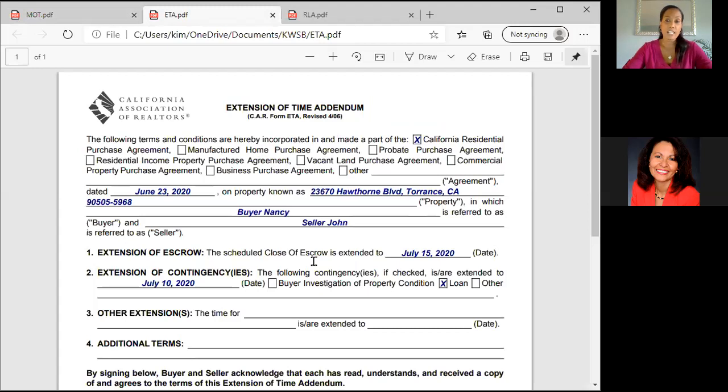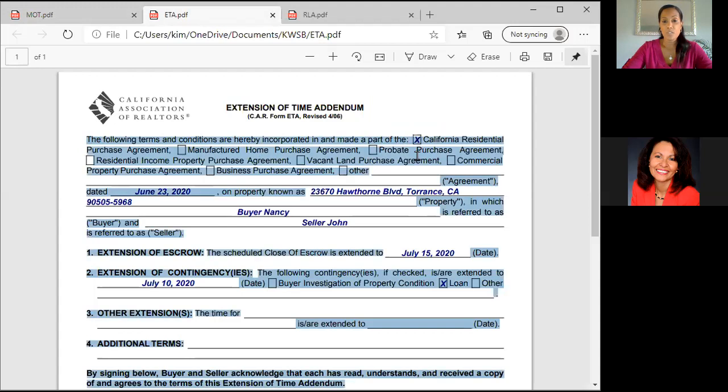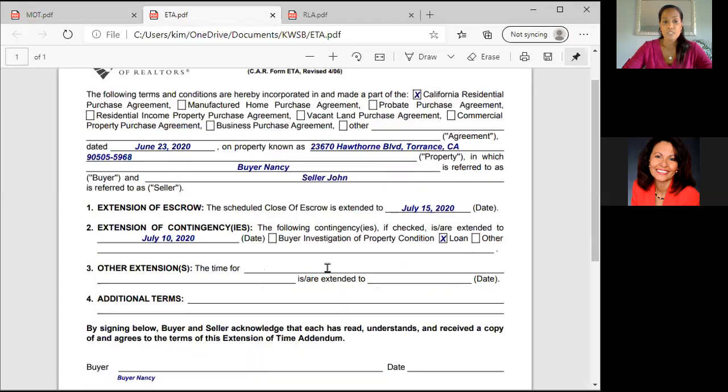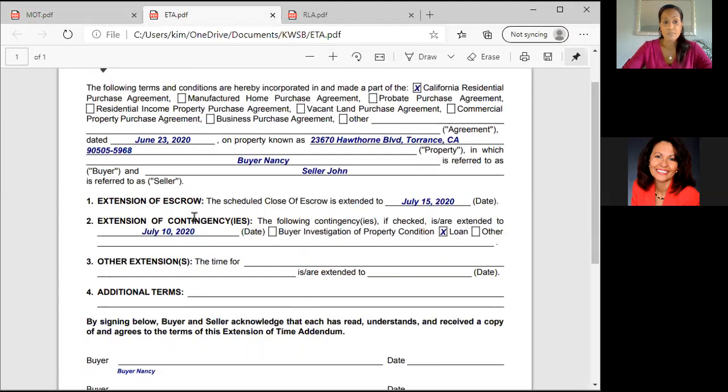Okay, so if you're on the buyer side, you would mainly use this, and it says the following terms and conditions are hereby incorporated in and made a part of the California Residential Purchase Agreement. Okay, so let's say you need more time to close the escrow, which is number 1 here. So the scheduled close of escrow is extended to, if you were trying to close today, but you guys are late, and then maybe you agreed with the other side that you need to go through to July 15th. You'll put that date in here.